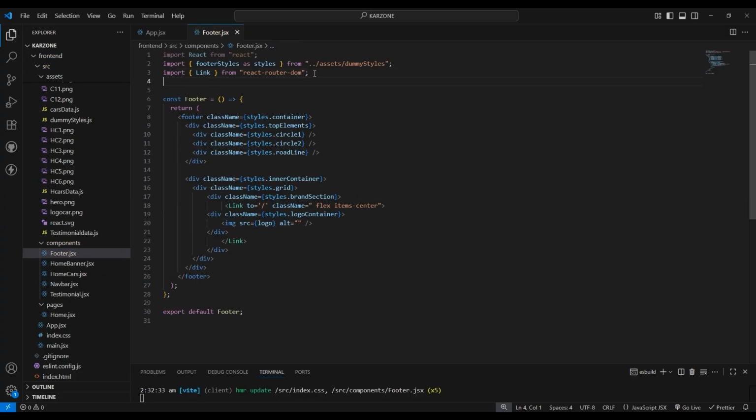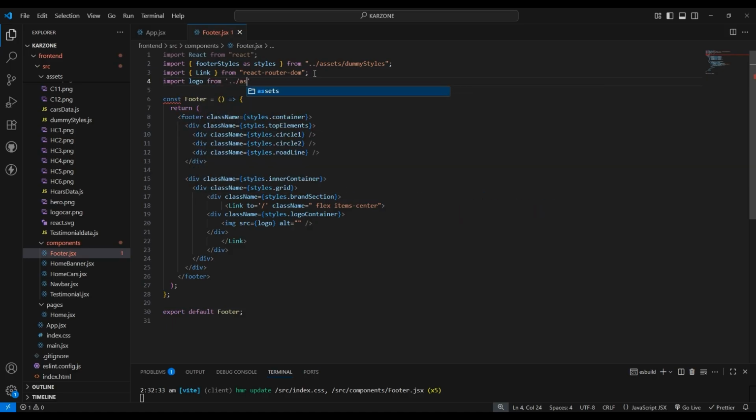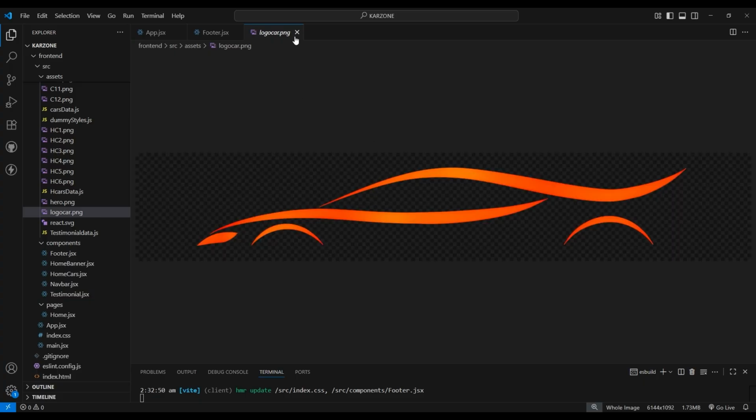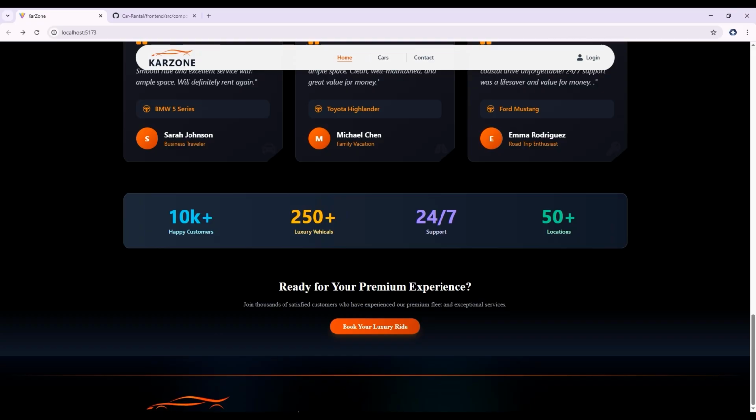Now let's create an image tag, and in src type a logo. So let's import this logo. So type import logo from asset /logo car.png. Now we are gonna use this logo here. So now after this, it is present here.